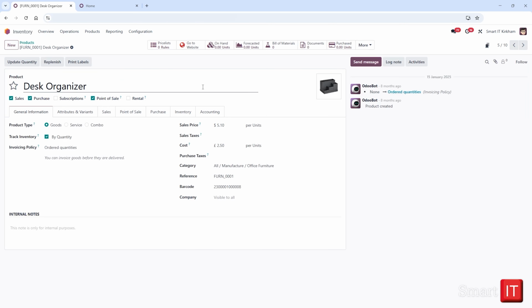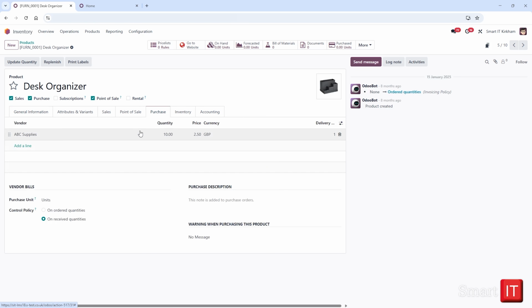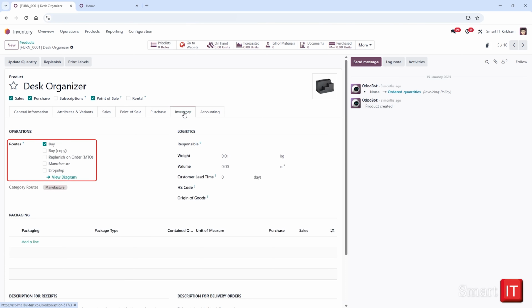We see this product is available for sale, purchase, and point of sale. Moving to the Purchase tab, we see our vendor ABC Supplies listed with a quantity and price. The reorder rule will always use the first vendor in the list that meets the minimum requirement. Moving to the Inventory tab, we see this product is configured with a Buy route.